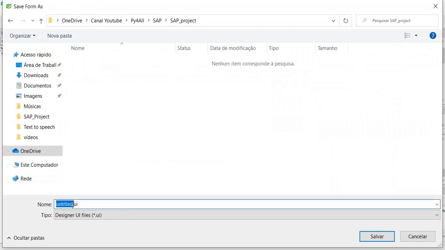To finish, let's save the project inside the folder to convert it into a Python file.